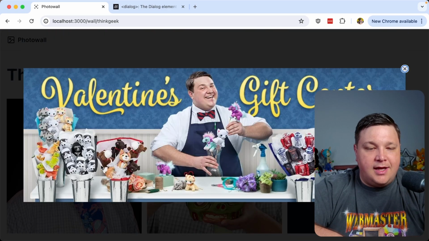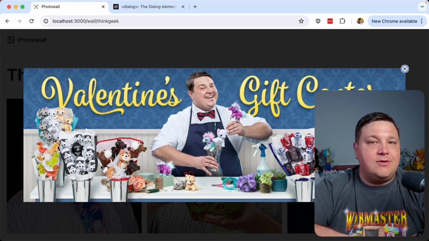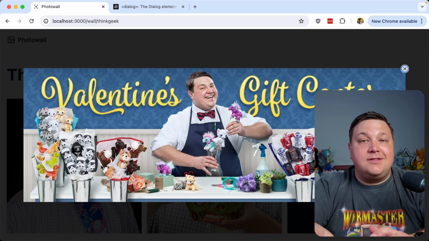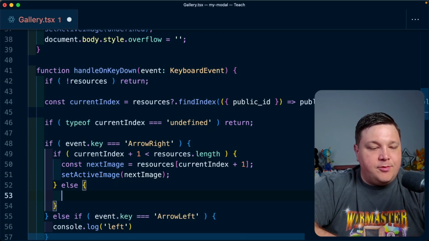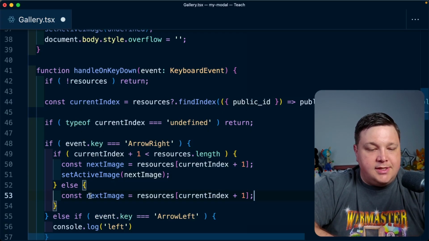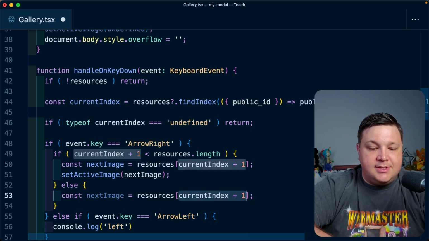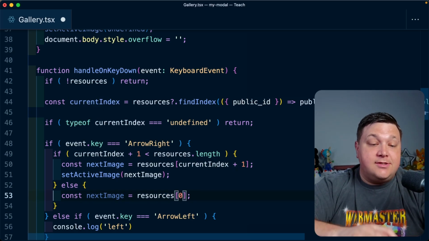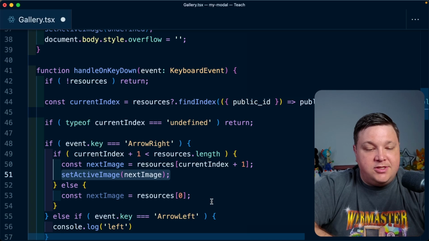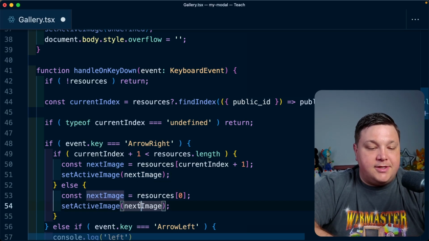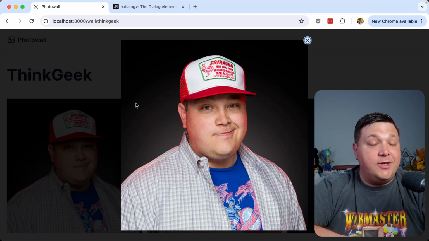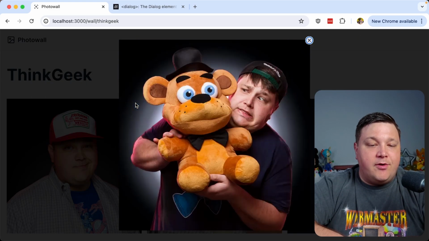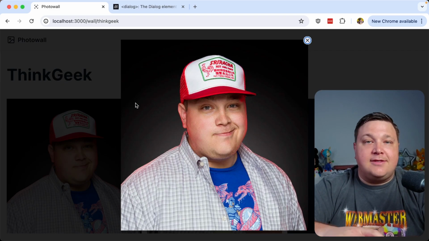But if we noticed, I got to the very end here and it's not doing anything. So we need to add that else statement where if we are at the very end, we need to loop back to the start. So I'm going to simply add an else here, and I'm going to say my next image is going to be resources 0, which is going to be the very start. And then I can set the active image again as my next image. And scrolling down and selecting that last image again, if I now hit right, we can see we go back to the start, and I can keep going through. Once I get to the end, it goes back to the start again.